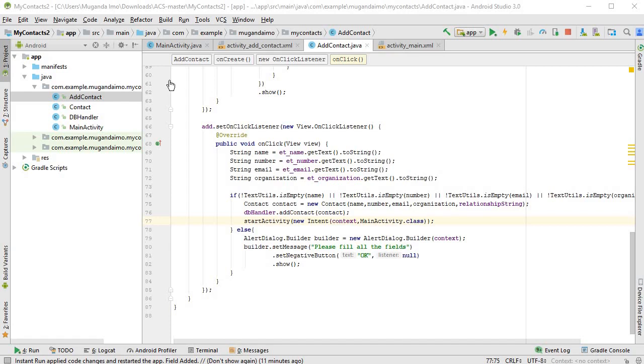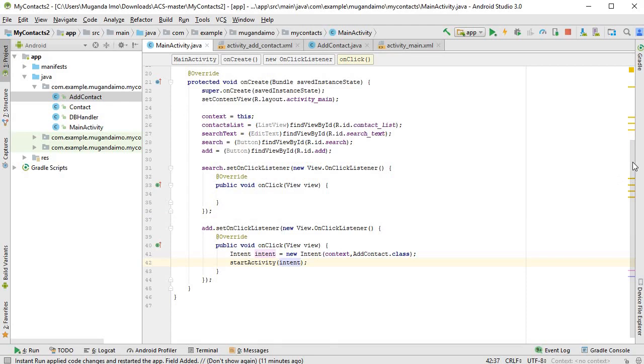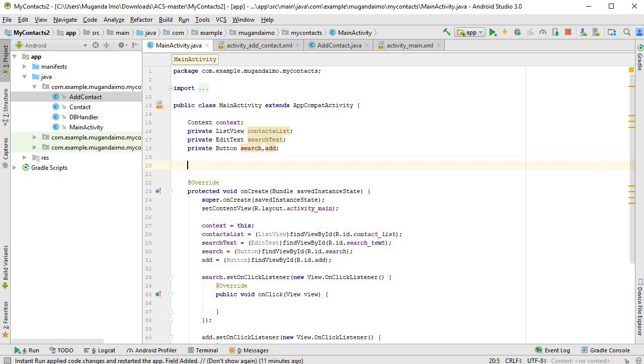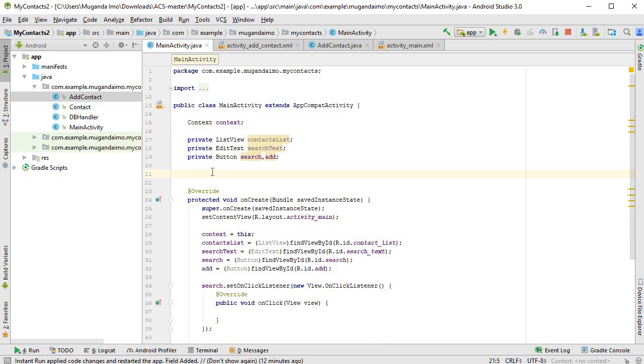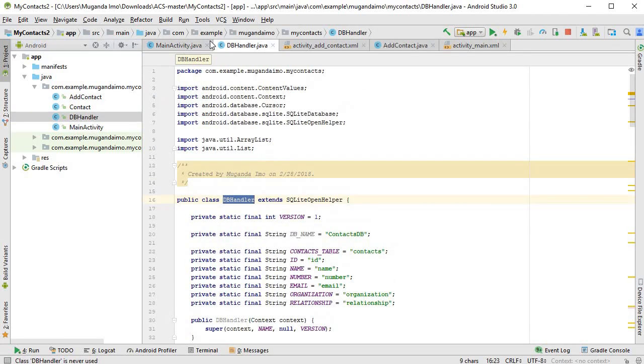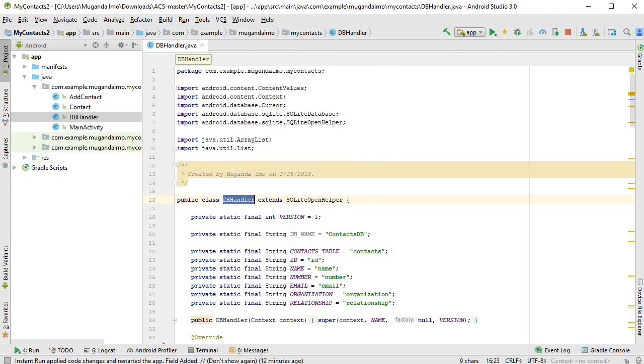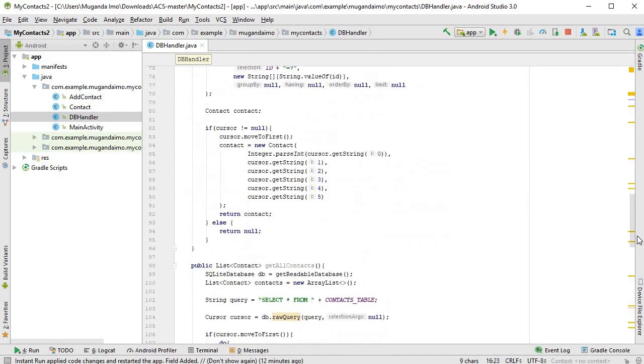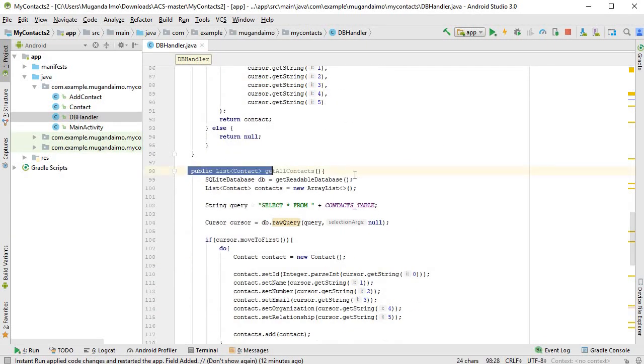Alright then, the next thing we'll do is to actually show the user their contacts. So we've come back full circle, we're back in main activity, and we're going to work on it to the very end. Just to remind ourselves, back in our DB handler object, we have a method that will get all our contacts, and here it is. This method, get all contacts, returns a list of contacts. So let's go to our main activity.